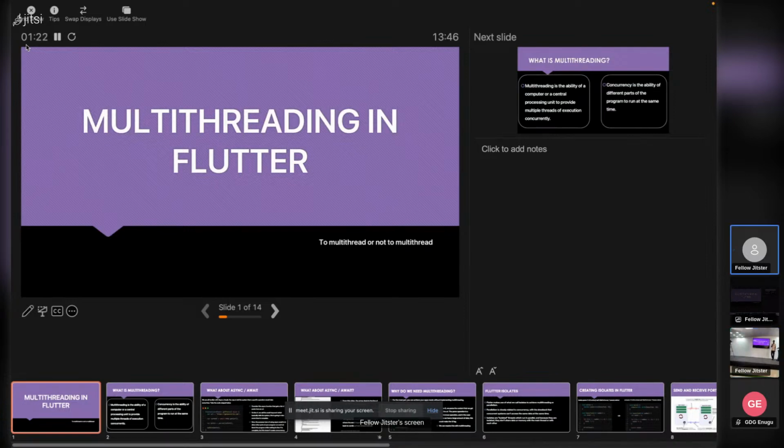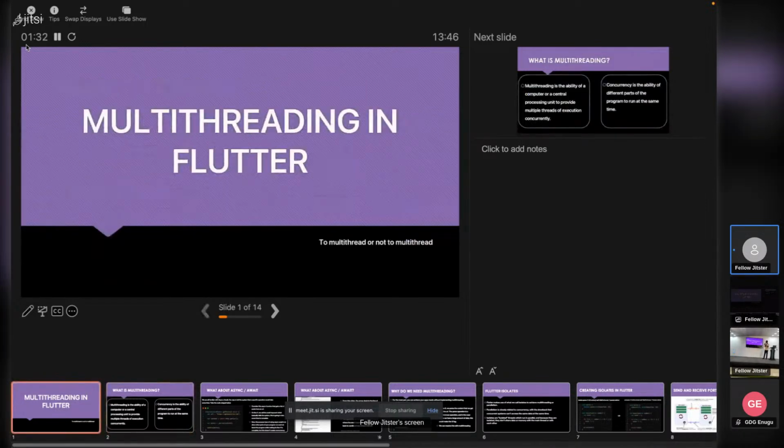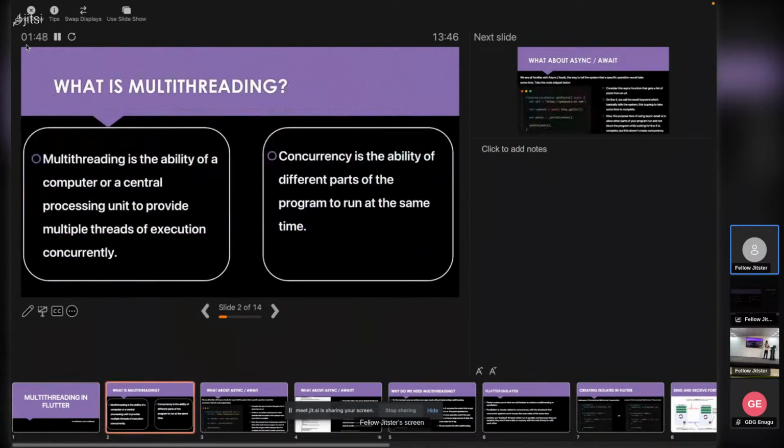Good afternoon, everyone. I'm Shamsuddin. I'm a mobile developer, and today I'm going to be talking about multi-threading in Flutter. To multi-thread or not to multi-thread? Why should we multi-thread? When should we actually implement multi-threading? And how to implement multi-threading? I'll also give a real-world scenario where I implemented multi-threading in an application.